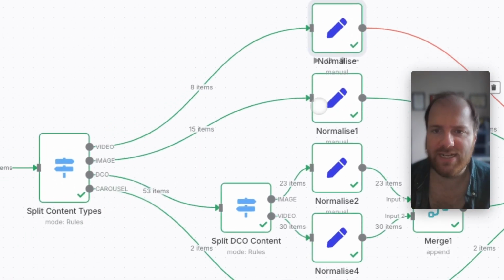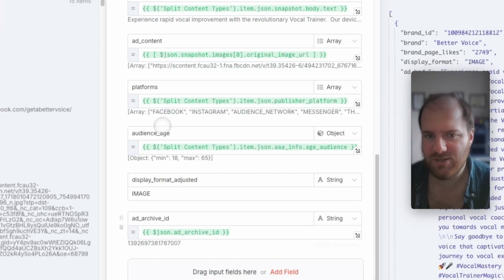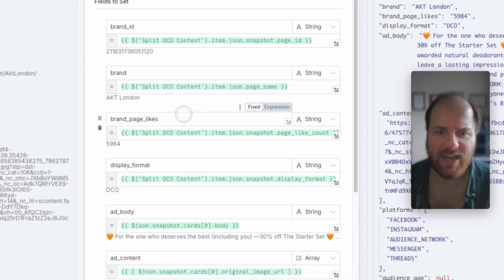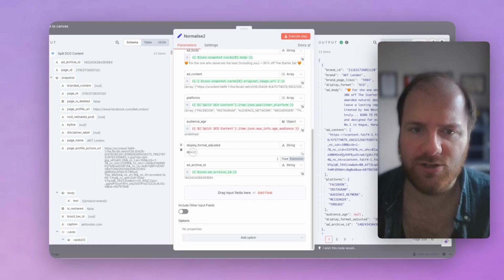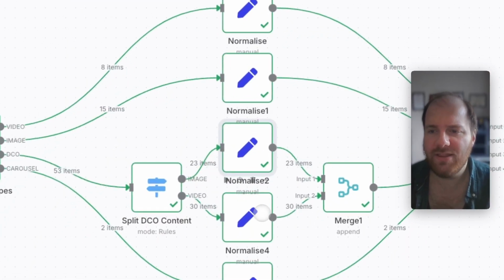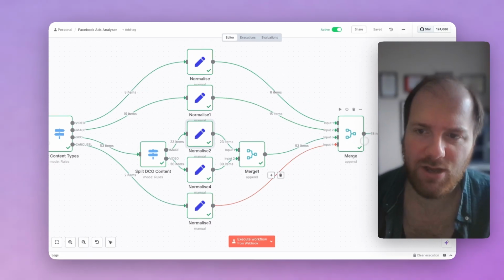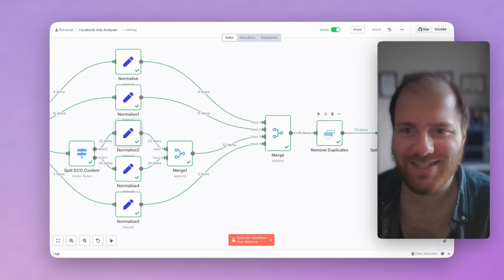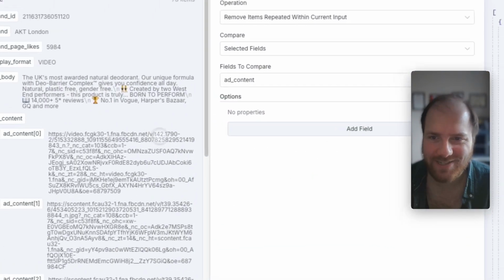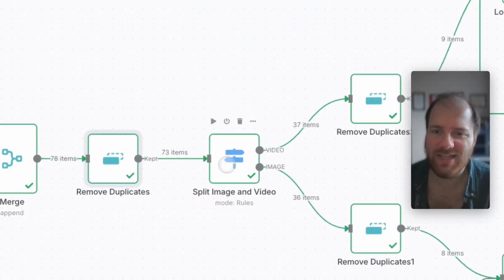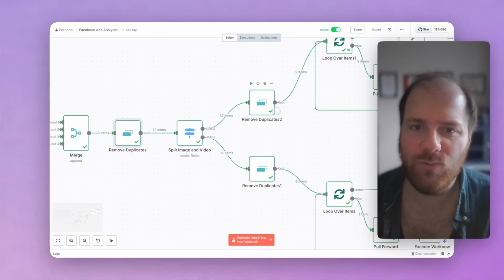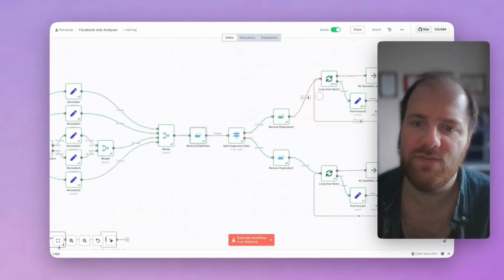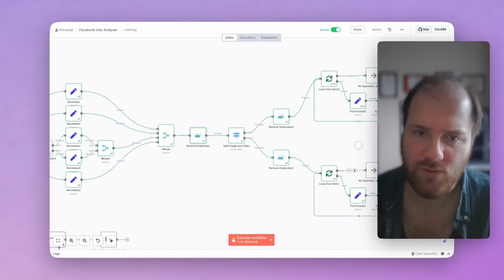And then all of these do exactly the same thing. So this is for image and it normalizes for image. Then the DCO ones, we're splitting them into image and video. And then again, we're normalizing these. And we're just hard coding a new display format. And then what that does is basically it normalizes everything and merges it back together. Then some of these can have duplicates in them, which is kind of annoying. So we remove those duplicates. And then we split the image and video again. We're just double checking to remove duplicates. And then we're going to loop over each individual ad and do some analysis for that.